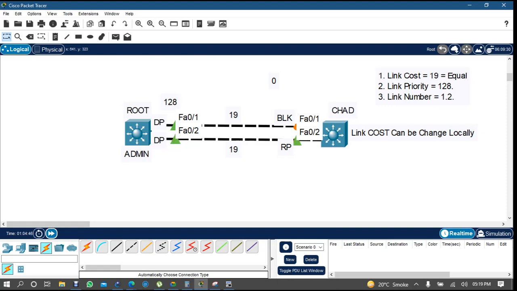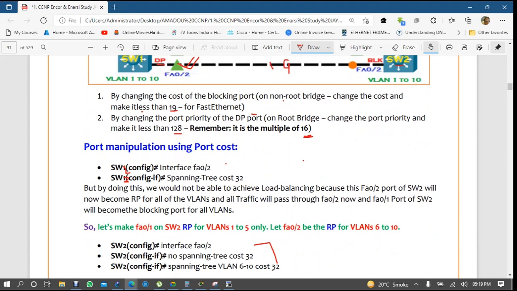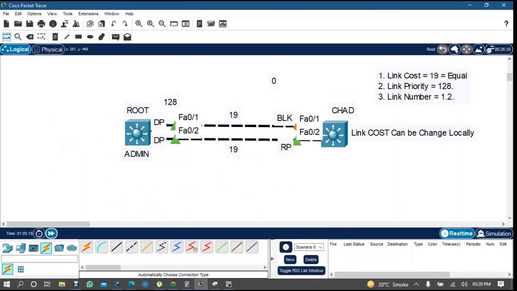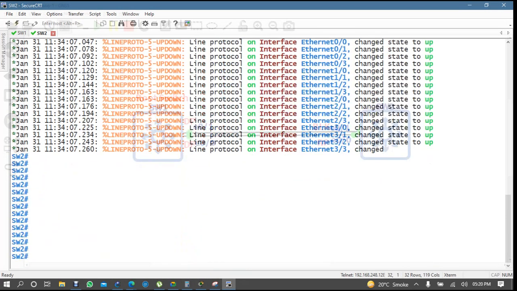Now remember one thing: without using the keyword VLAN, every time we are using VLAN, it will have an effect on all VLANs present, either in global mode or in sub mode. If we will not use this VLAN keyword, these options we were not getting in Packet Tracer, but we can try in DNS.